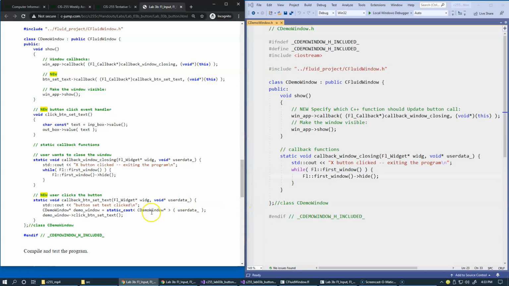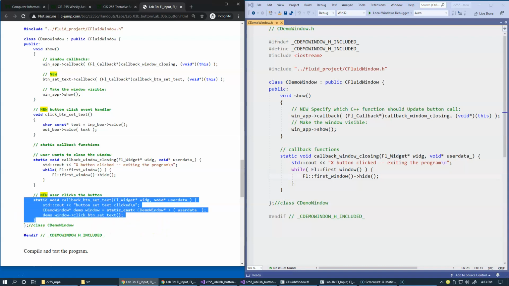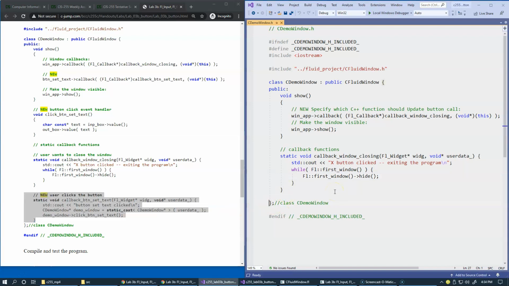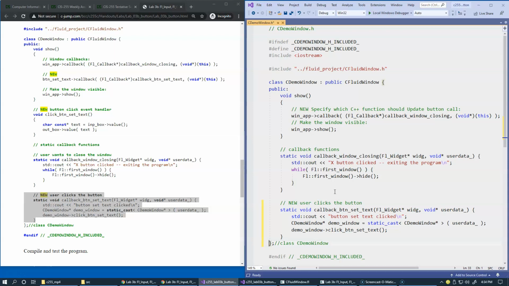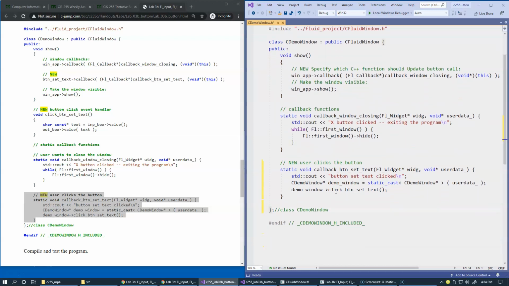So now, I'll start at the bottom of this. Once again, this callback button set text. So we have this button set text that we added in Fluid Designer. So this will be a new callback function that will be invoked for us by the button. And it also has to be static. So right here in this handout, I'm just going to remove new from the comments. But this is the idea.